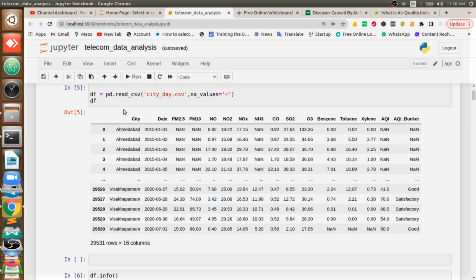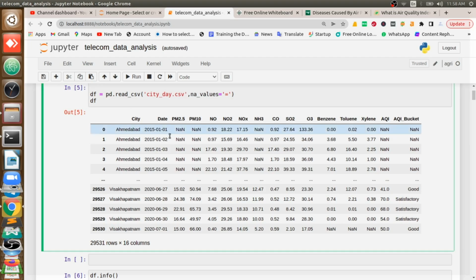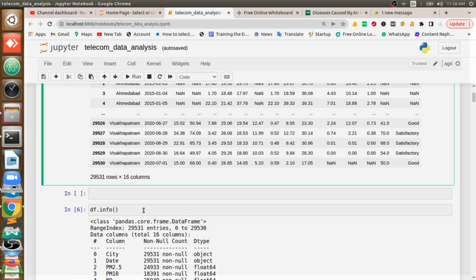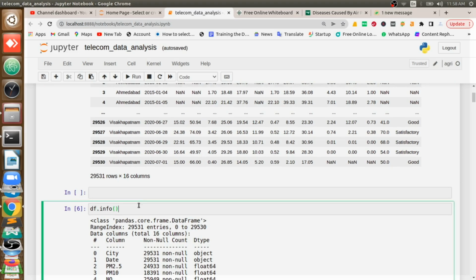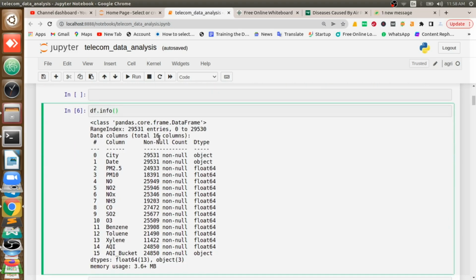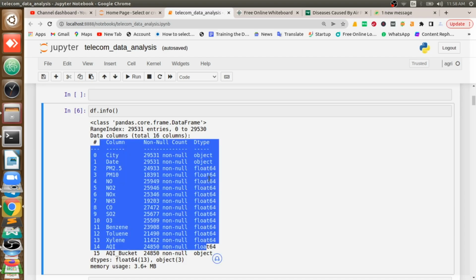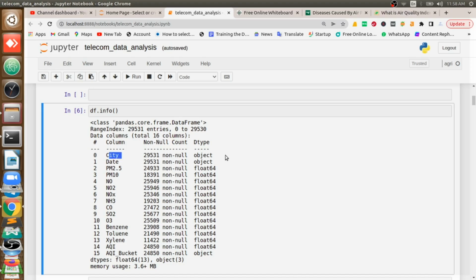Once we import, I'm displaying part of the data set, and then I will be checking the basic information about the data set. The basic information I will get is how many rows of data we have, 29,531, and how many columns we have. We have 16 columns. Here you can see it will give us what each column is and what its data type is. That's the most important information that we need. We have the date as object, the others as float, and AQI bucket as object.